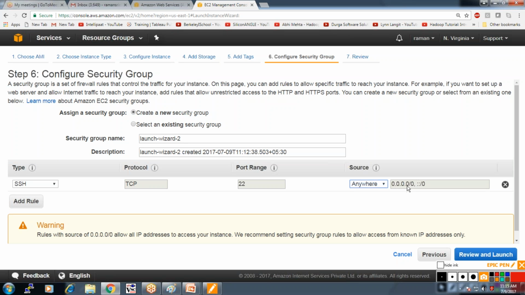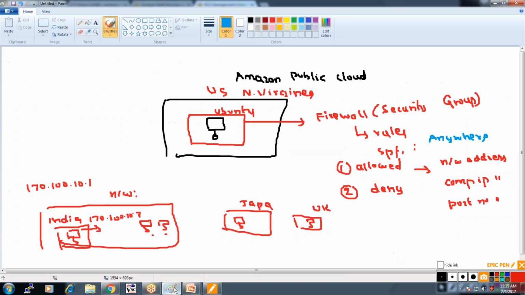The address 0.0.0.0 defines the internet address. That means you can connect to the computer from any computer in India, or any computer from Japan, any computer from the US. It will permit access to any computer. That is option one, anywhere.